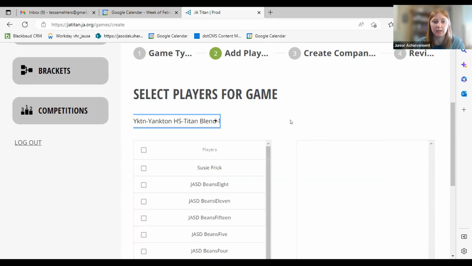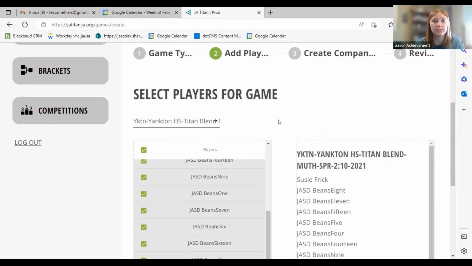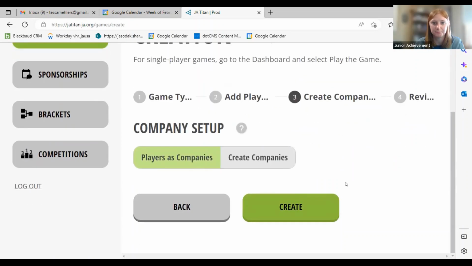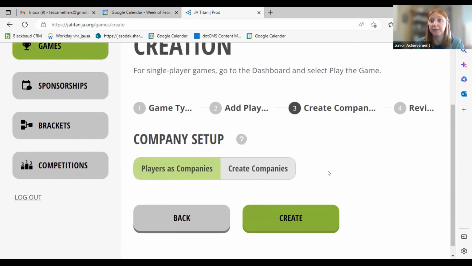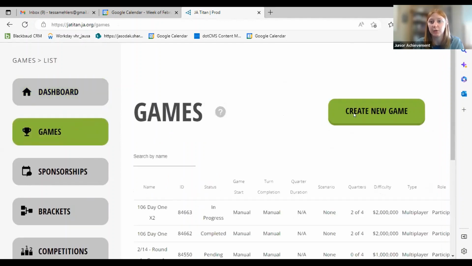So we're going to click on this class. And then I'm going to click this box up here that checks everyone. It doesn't matter who's in, who's out. It won't affect the game. Then we want players at companies, so you would leave that, and then we just click create, and that would create the game. Now I'm not going to, because we're not playing a multiplayer game today, but that's exactly how you do it. So you would just follow the steps, click on games, create new game, follow the steps.